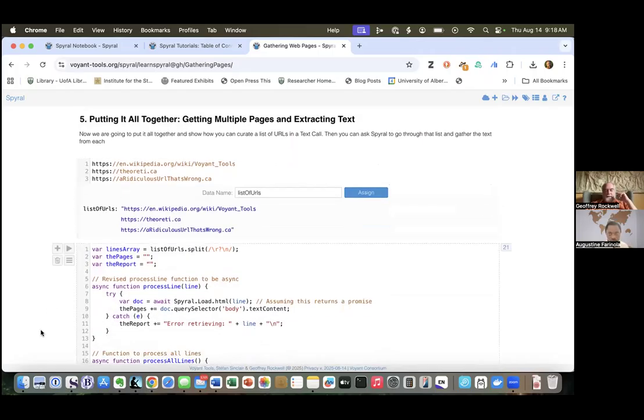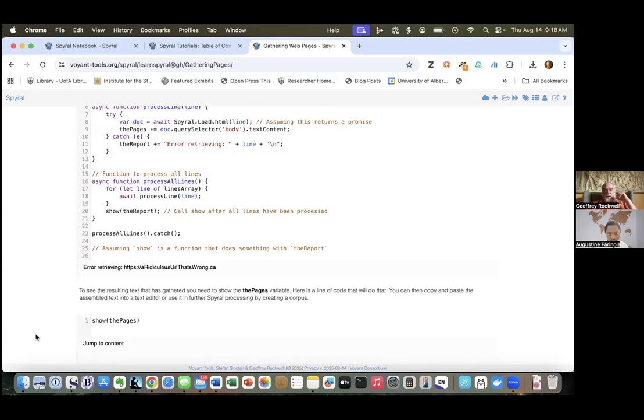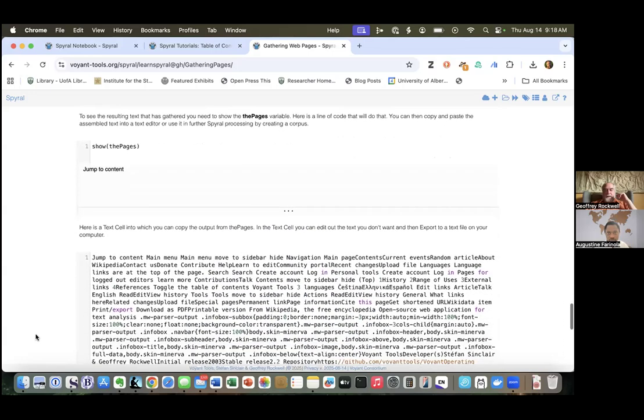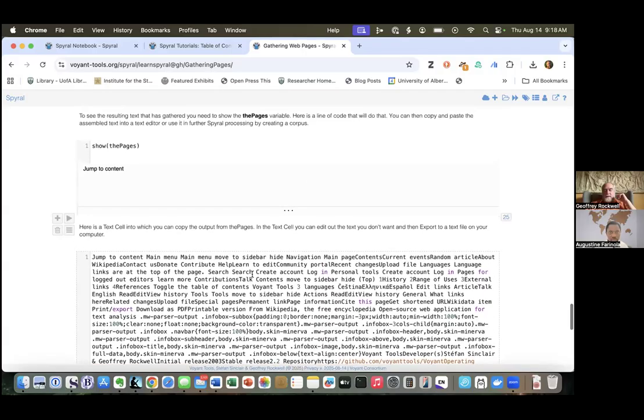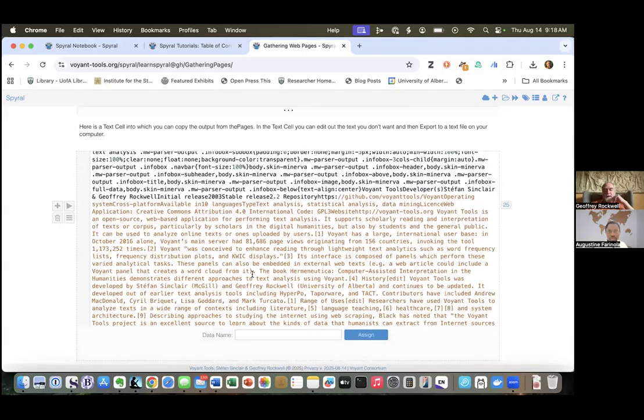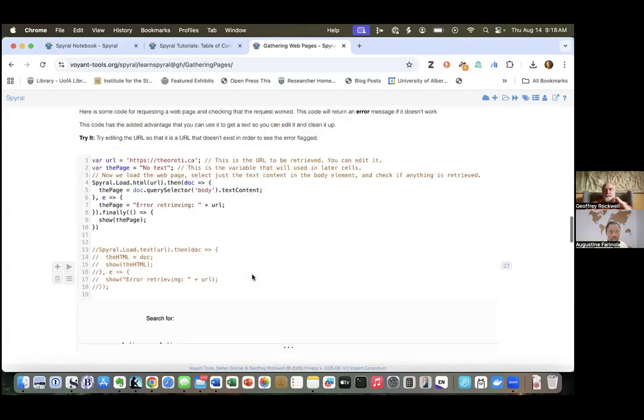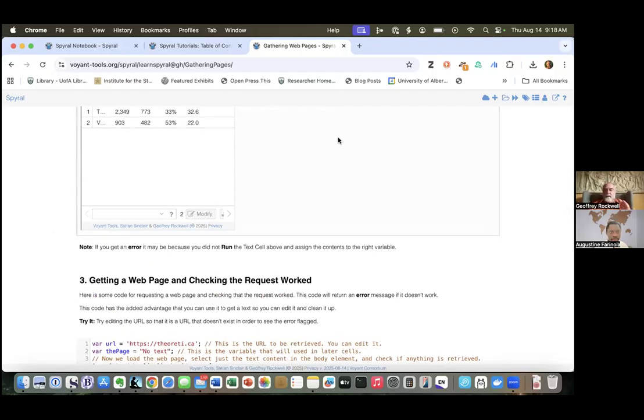So you've got a list, and then we check to make sure that things are there or not, and we're off. And here the results are put into a text cell that you can edit and clean up if you want to. So anyway, I will stop there, but if you're grabbing stuff from URLs, take a look at this and see if it makes sense. I'm going to pass it back to you now, Augustine.